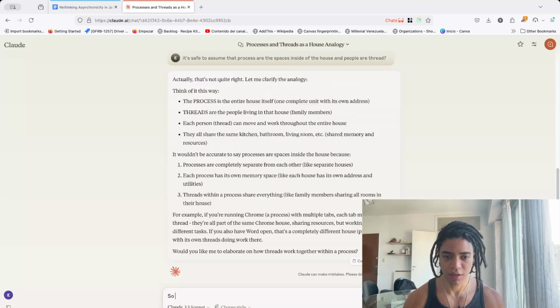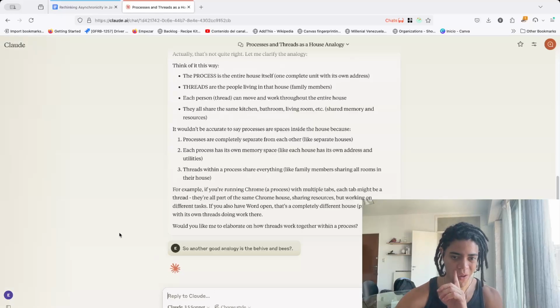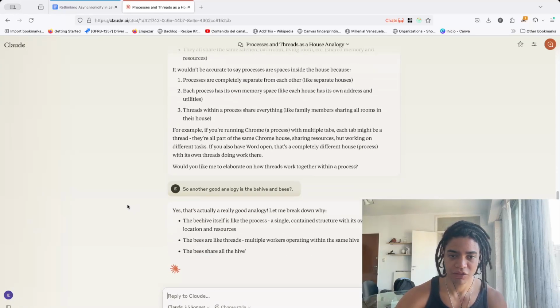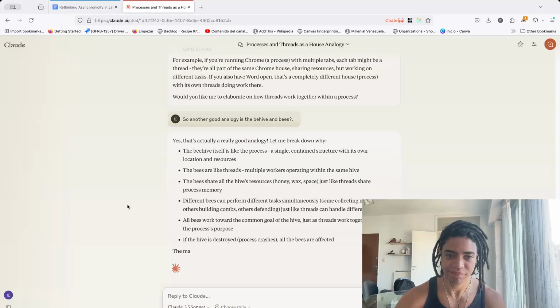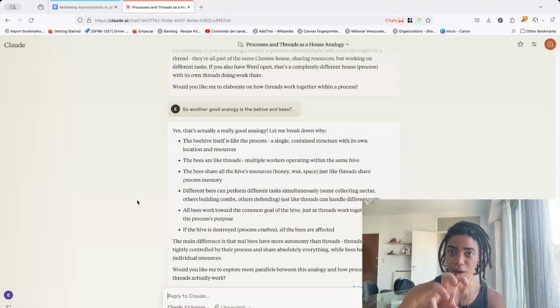So another good analogy is the beehive and the bees. That's a really good analogy. Exactly. So now the beehive is like the entire process, the entire program, a single containing structure that gets its own locations and resources.